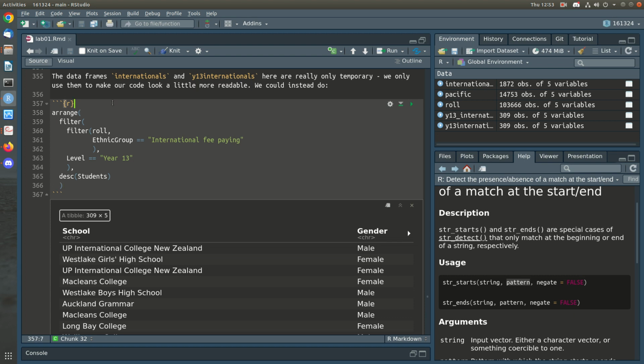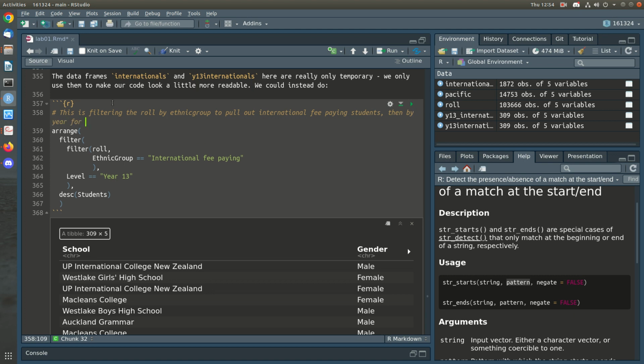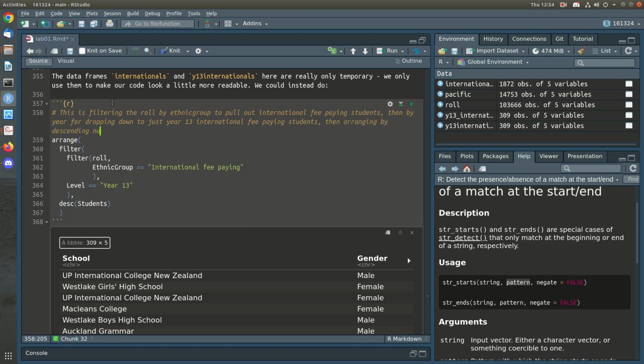I mean, we could write here, this is filtering the role by ethnic group to pull out international fee-paying students, then by year for dropping down to just year 13 international fee-paying students, then arranging by descending number of students so that we can find the school with the most year 13 internationals, right?